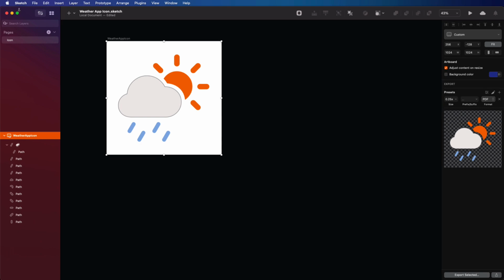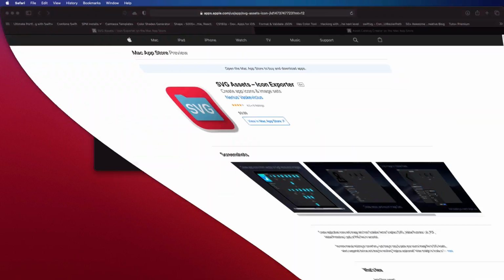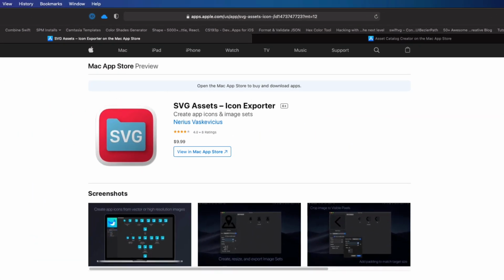Now Sketch, and I'm sure other applications, have plugins that can help you create all of the different icon sizes required for your app. But there's something better. There are two apps that I'm aware of that do a fantastic job. I've purchased both of them, and the first one is called SVG Assets. It's available on the Mac App Store, and it's $9.99 Canadian, and it will create icons and image sets for you simply by dragging and dropping an image into this drop zone here.